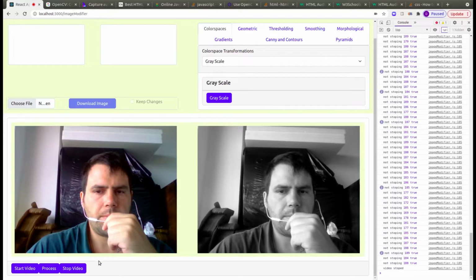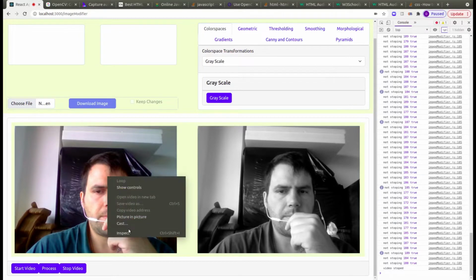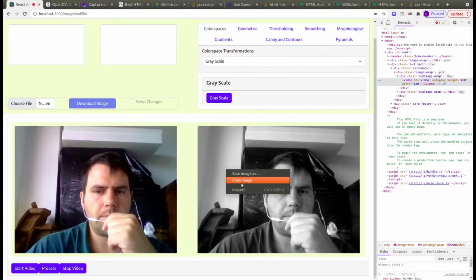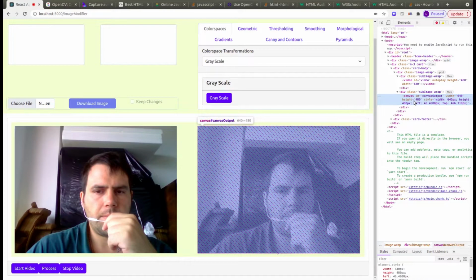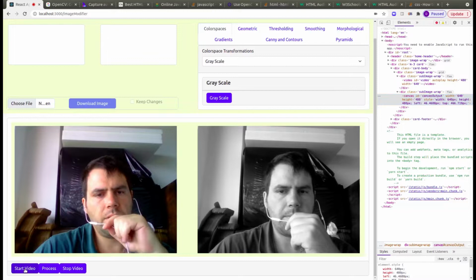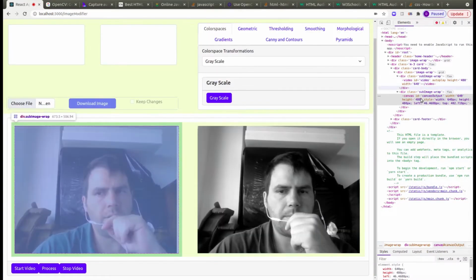Anyways, so you see here that you have two HTML elements. You have the video element and you have the canvas. Okay, and you have three buttons at the bottom. You have start video, process, and stop video. Okay, start video, it just starts the streaming from the camera and displays it on this video element.